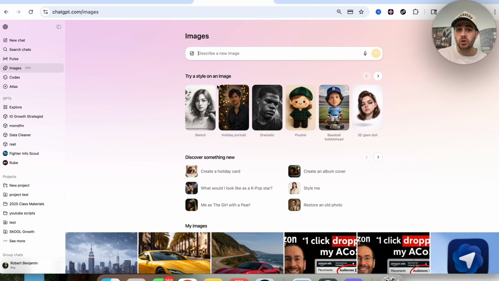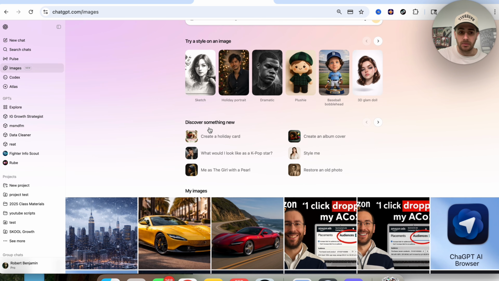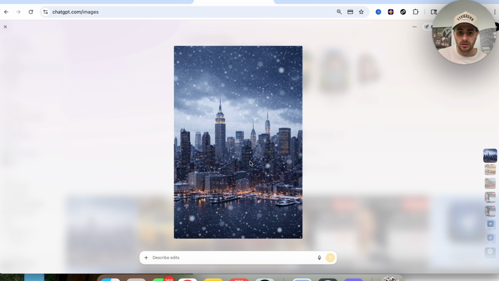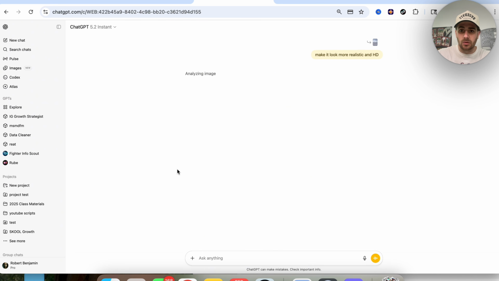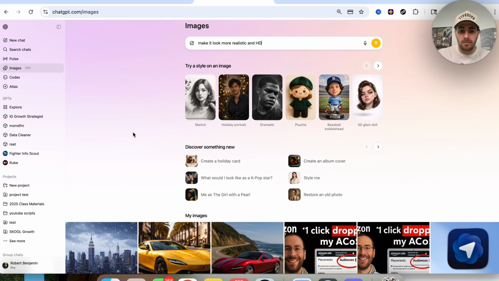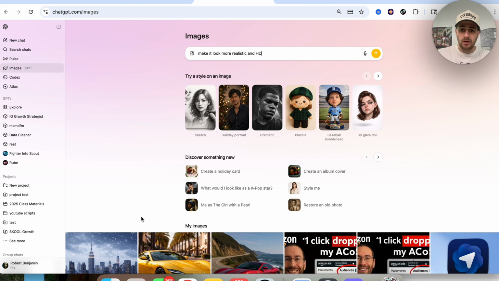For example, you could try on styles on an image. We could see that this just loaded right here. So let's actually look at this. Boom. This looks pretty incredible right here, especially with the snow. And one of the major upgrades here is you can now describe different edits that you want. For example, I could say, make it look more realistic in HD. And then this is now going to go through, it's going to analyze the image and it's going to make it look better. And again, you don't have to stay on this screen the entire time. You could come back over here and you'll see it actually populate right here once it's done.